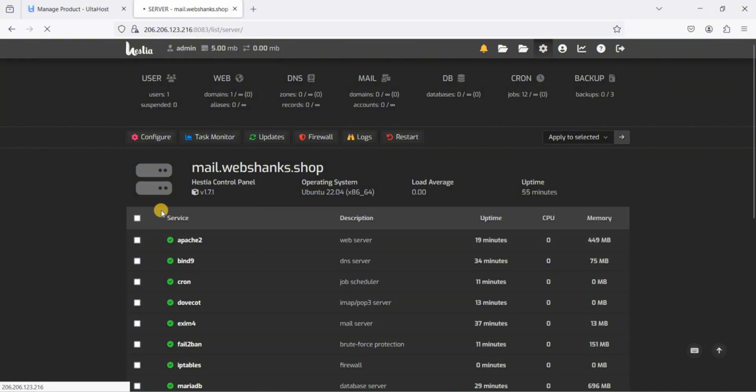Okay, let's refresh. Okay, great. We have the latest version, 1.8.11. And this is how you will install HestiaCP on UltaHost with just one click. You can start hosting your WordPress websites or email server using the HestiaCP email server.